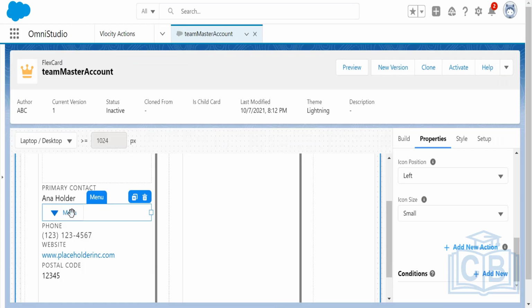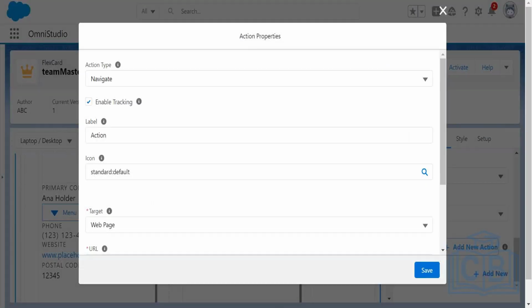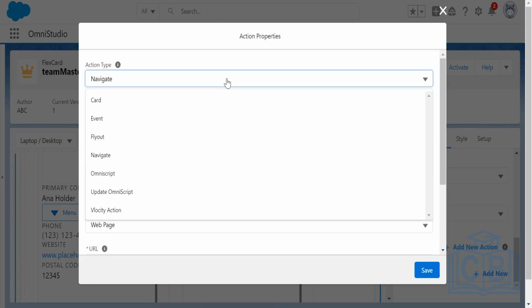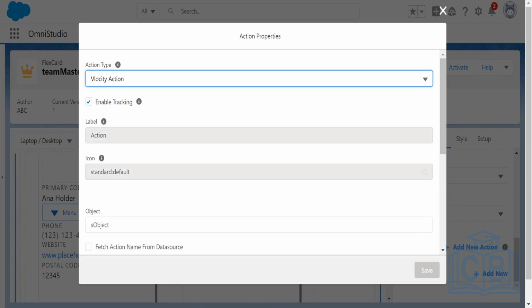Everyone go back to your card and menu. You should be on the same menu properties. Do you see the link, add new action? Click on add new actions. The first important information: what type of actions are we configuring? We have velocity actions, OmniScript actions, navigate, flyout, event, and card. These are the actions we have. First let's configure the velocity action, that's the Omni Studio action.